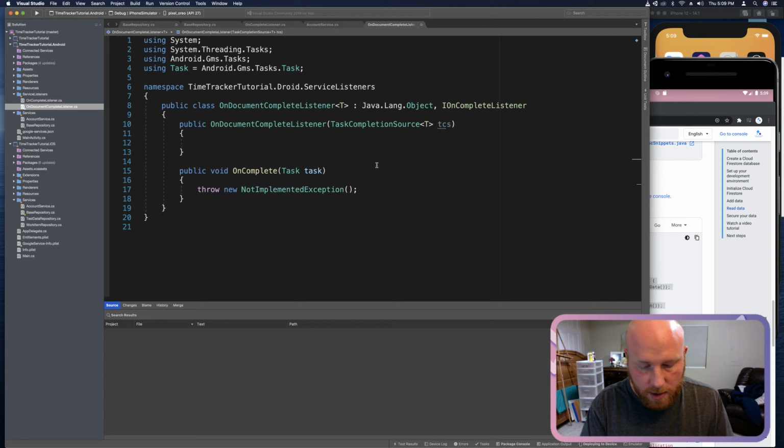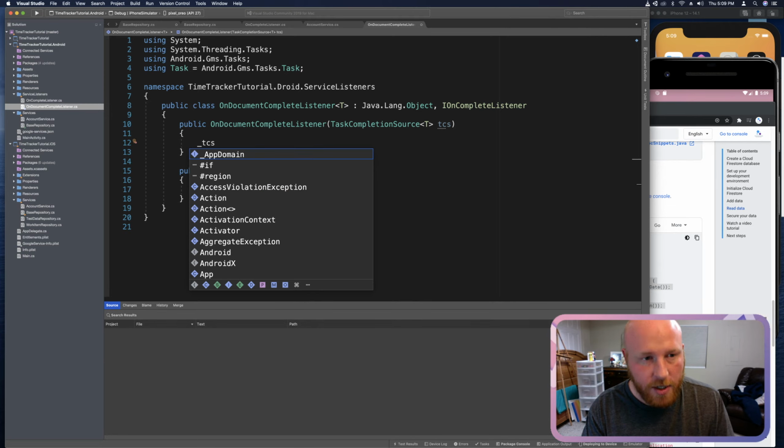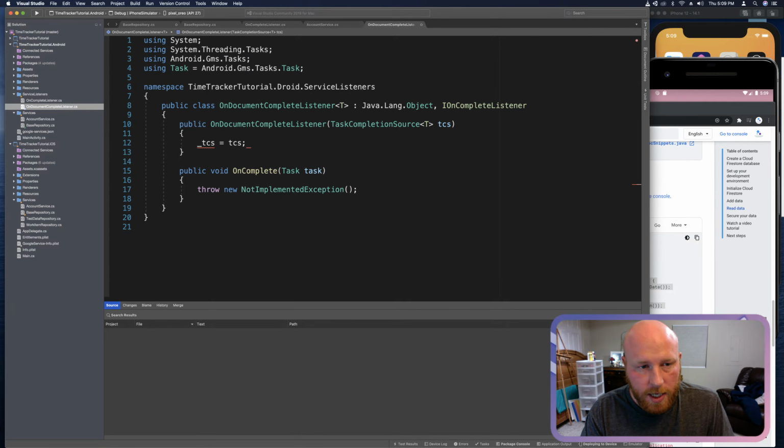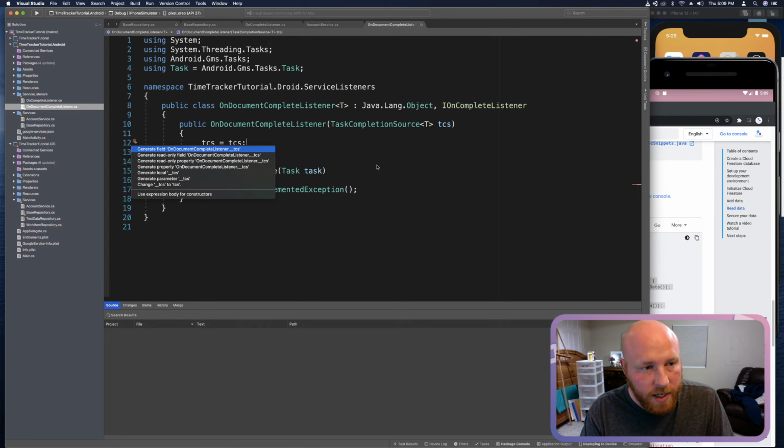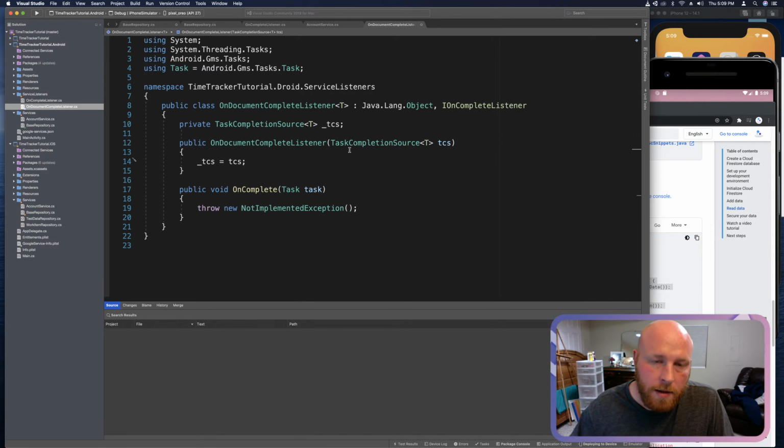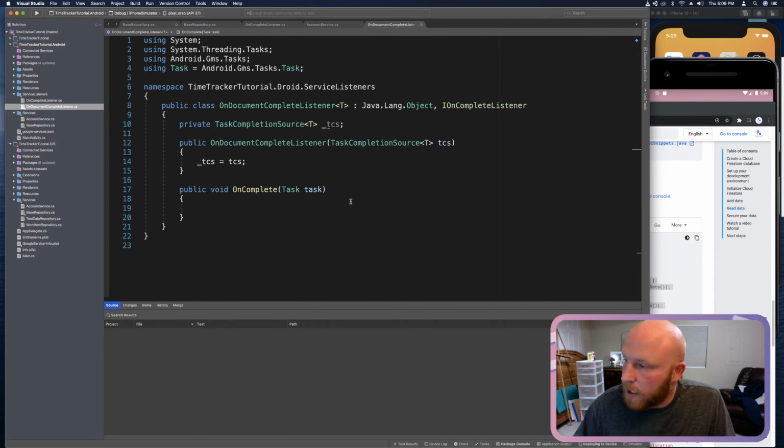Anyway, we need to cache this locally, right? So we passed in this TCS. We need to cache it. So I'll use an underscore, and I'll say _TCS equals TCS, and that'll save it locally. We have an error because that property or data member doesn't exist, so we'll quick fix, and it'll generate the field. So that's perfect.